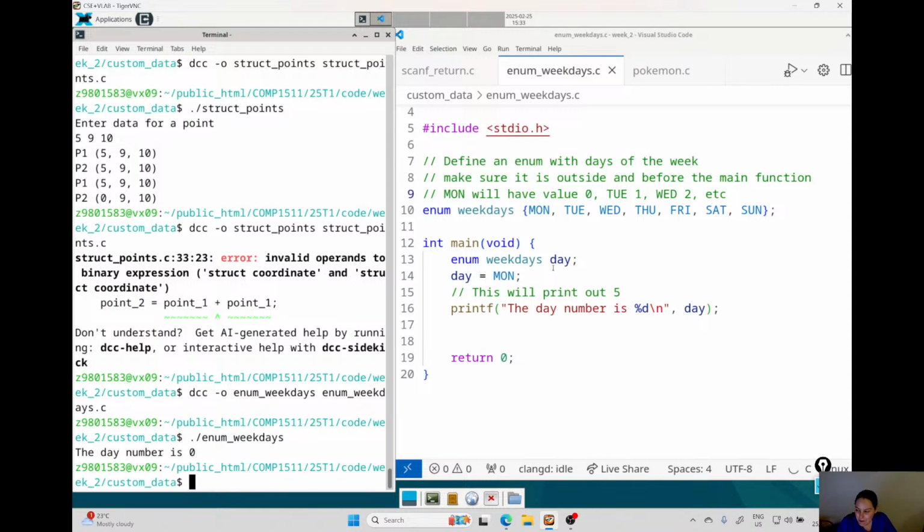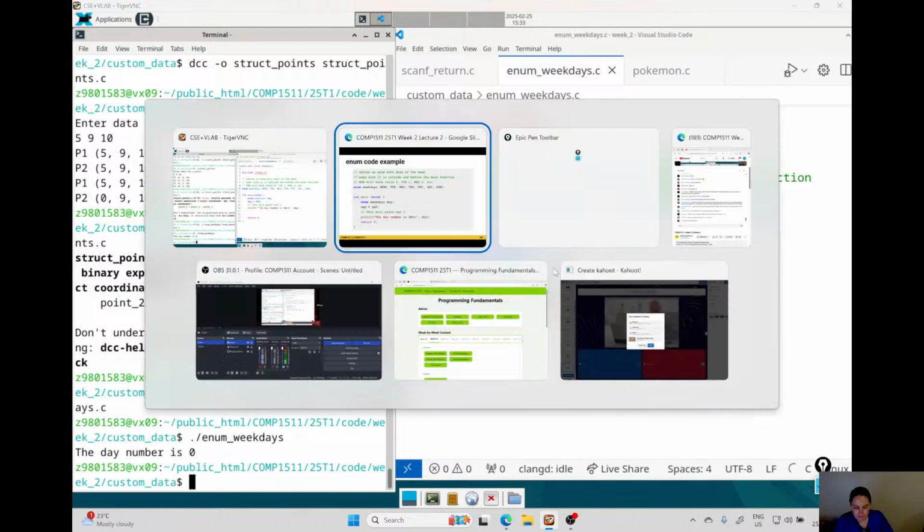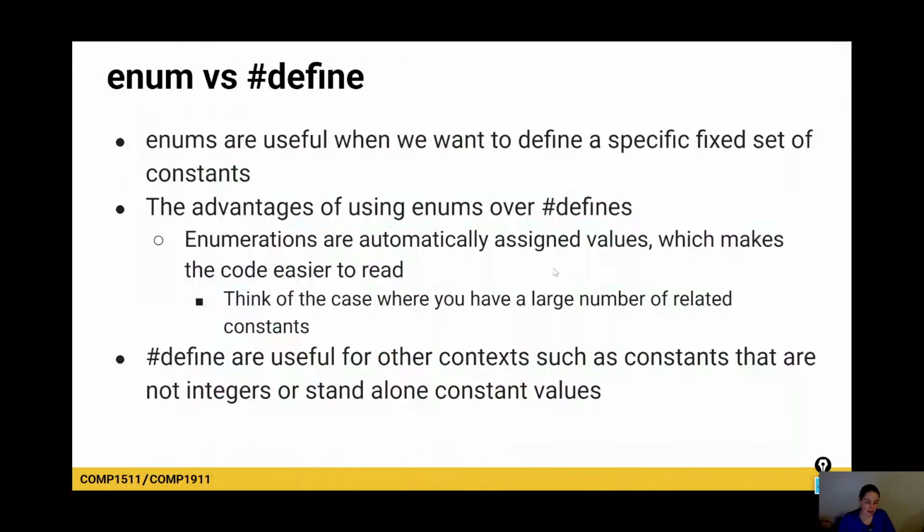One question people often have is, what's the difference between this and a hash define? When would we use this? When would we use a hash define? So the enums are really useful when we've got a specific fixed set of constants. So we want weekday to be able to have something in the set of Monday, Tuesday, Wednesday, Thursday, Friday, Saturday, Sunday. So it's really useful then.